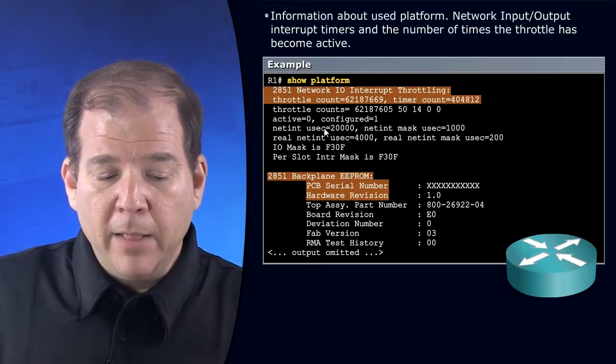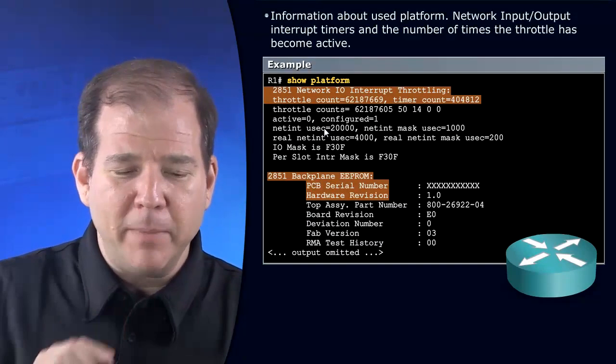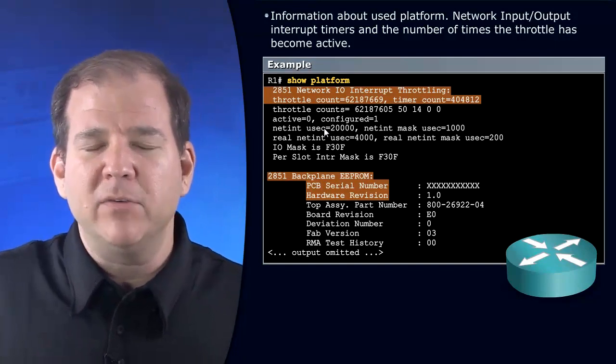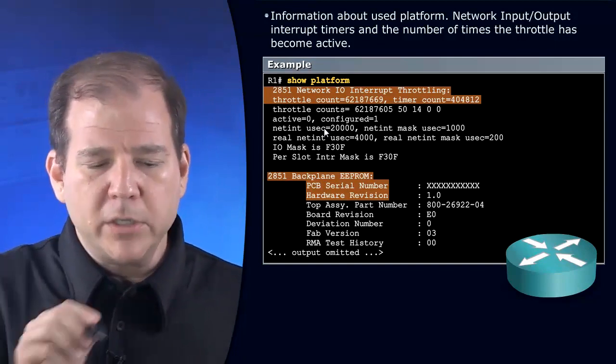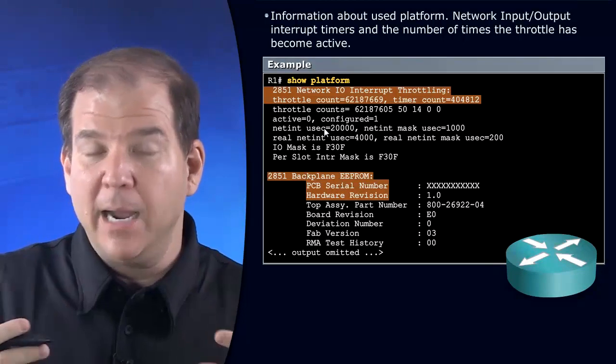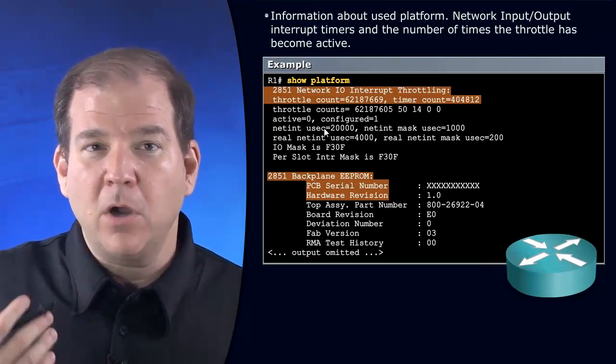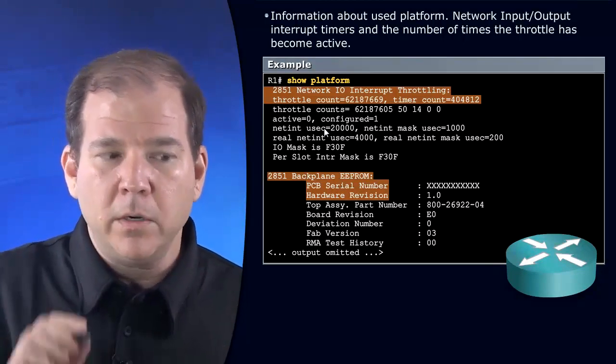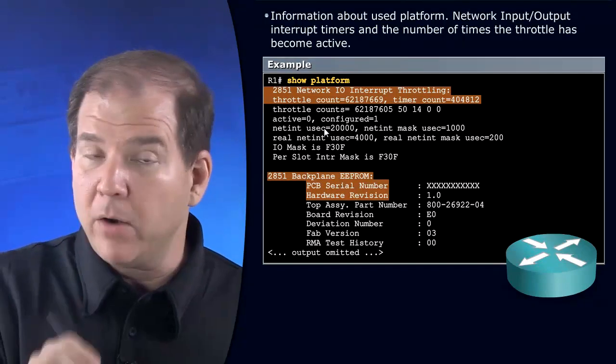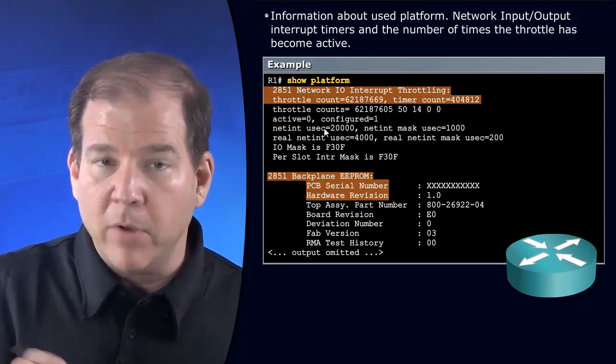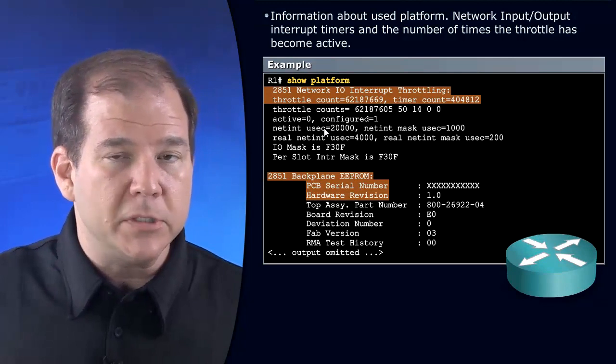And if that number is large, if that number is growing, we might suspect some sort of a physical layer issue. Another command, and I want to show you an alternate command to this, is show platform, and that's going to give us a lot of insight into what's making up our router: what cards, what modules are installed in the router, what model of router we have, and what the serial numbers of the different modules inside our router are.